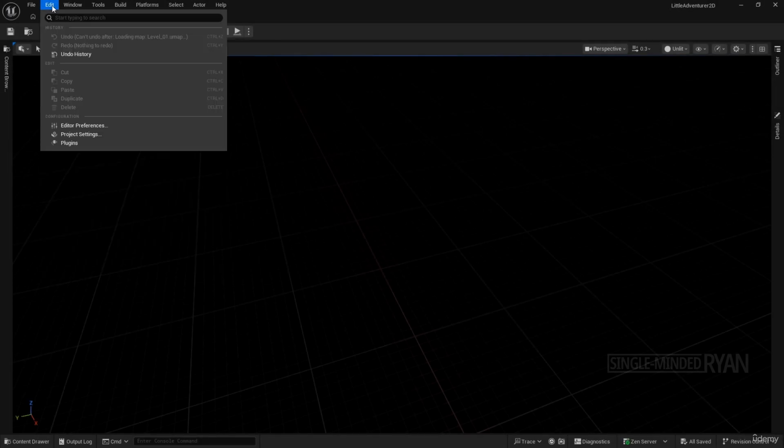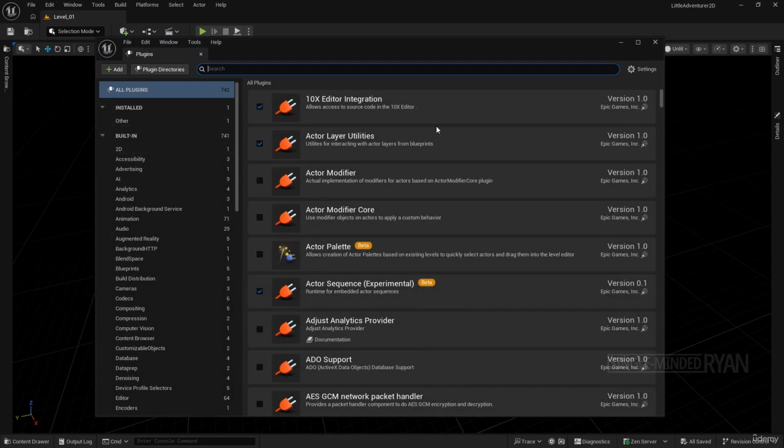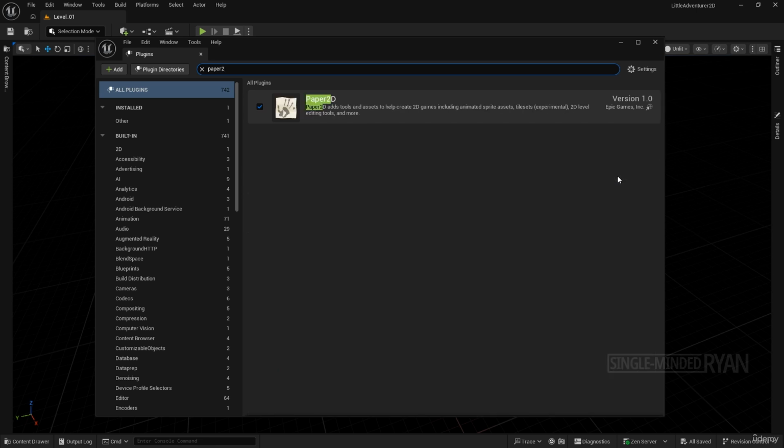Alright, after the project is restarted, you should see Paper2D is enabled in the plugin window. You should see the enable box is checked. This means Paper2D is successfully enabled. Most of the tools we are going to use to create our game are from this plugin. I'm going to try my best to explain everything in detail as we proceed. For now, we can close this plugin window and start importing our asset files.